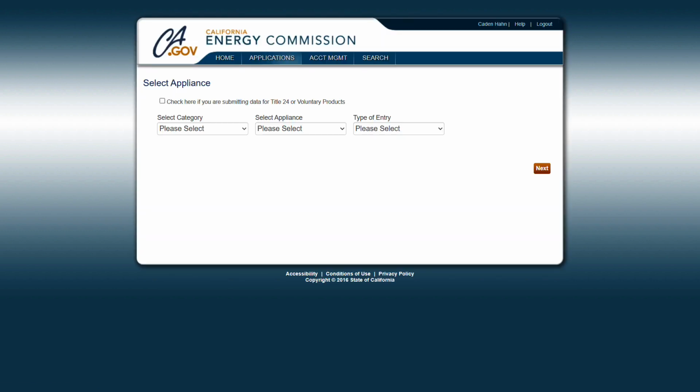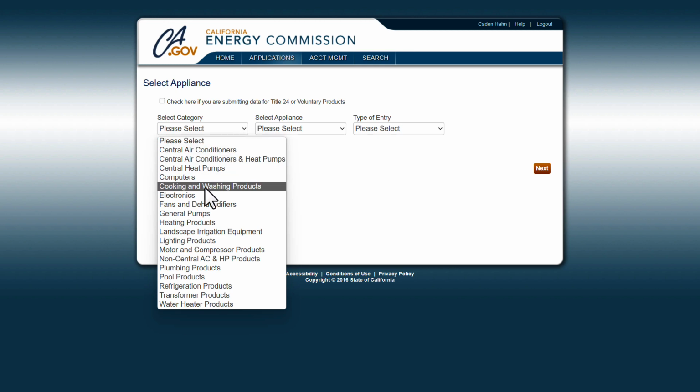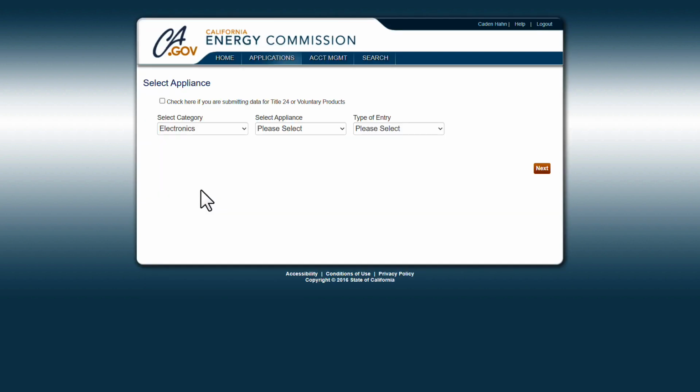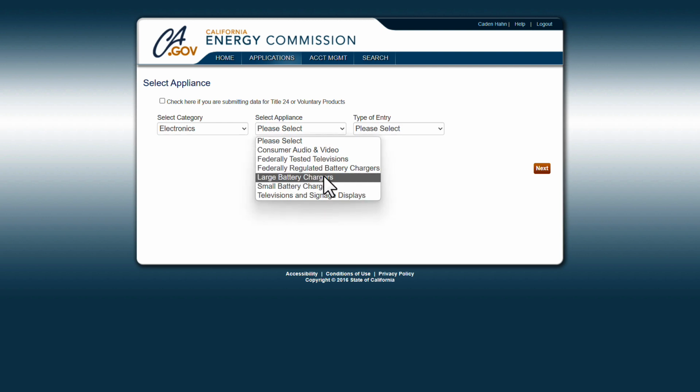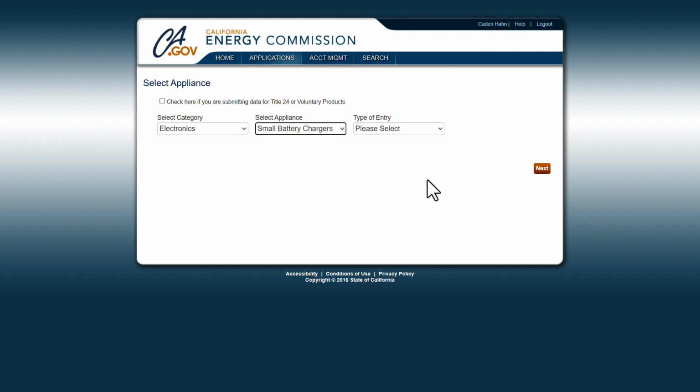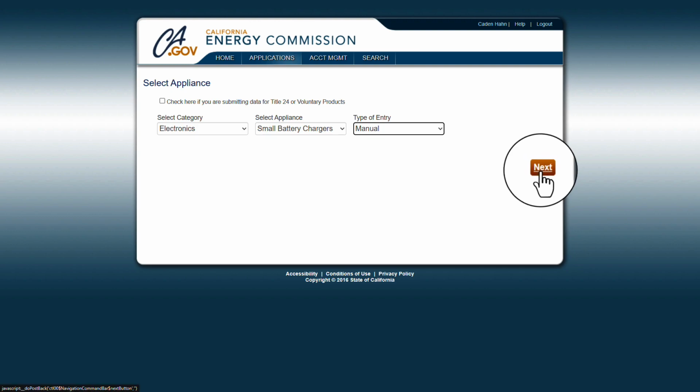For this demonstration, we're going to submit product data for small battery chargers. So from the category drop-down menu, we select Electronics. Then select Small Battery Chargers from the Appliances drop-down. Finally, select Manual for the type of entry and click Next.